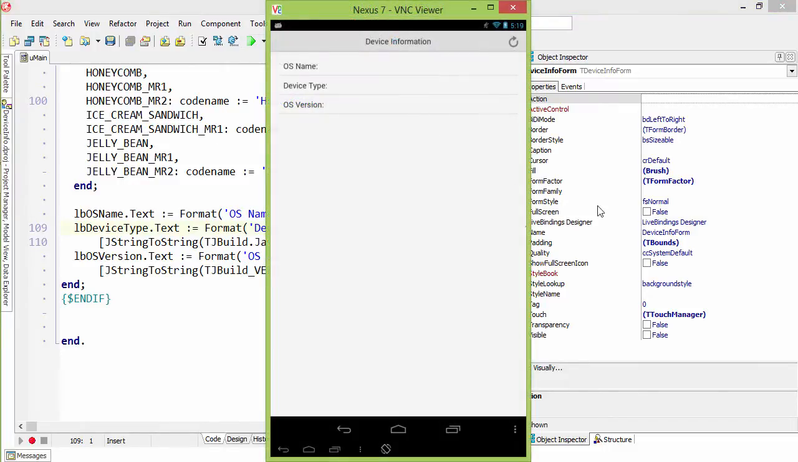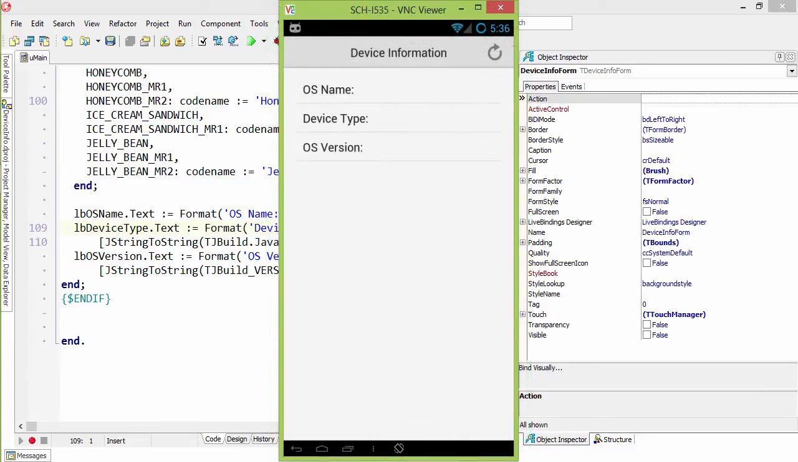Here we see the app running on my Google Nexus 7. Tapping the refresh button displays the OS name of Jelly Bean, the device type of Nexus 7, and the OS version of Android 4.3. And here we see it running on the Samsung Galaxy S3 with the different device type and OS version of 4.2.2.